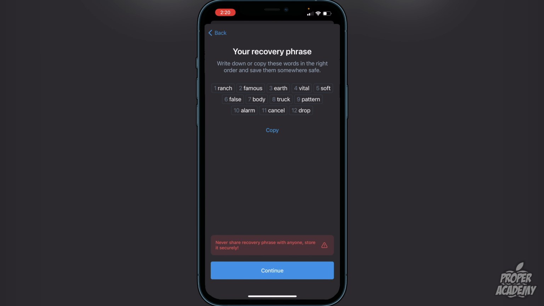Then here are your 12 words that you cannot show anyone. I'm obviously not going to use this account, that's why I'm okay showing it. But these are the words that you guys want to write down and keep in a safe place, or else you could lose all the cryptocurrencies that you have in your wallet. Very, very important. Anyhow, once you're done writing this down, you can click on continue.